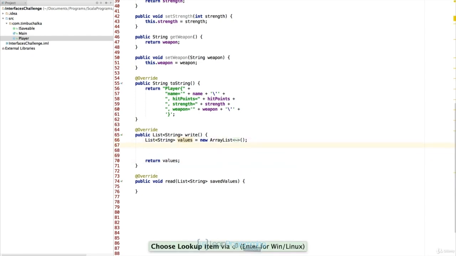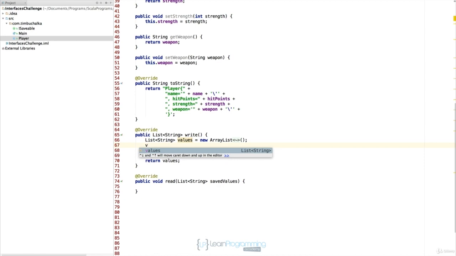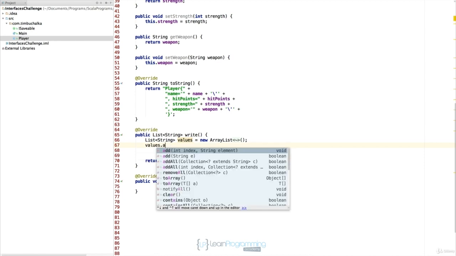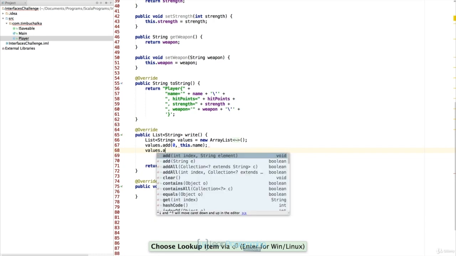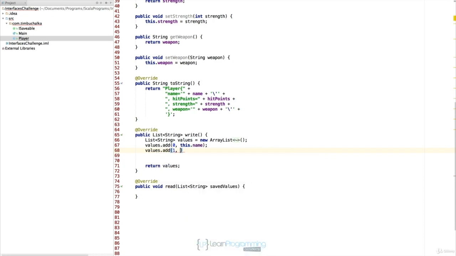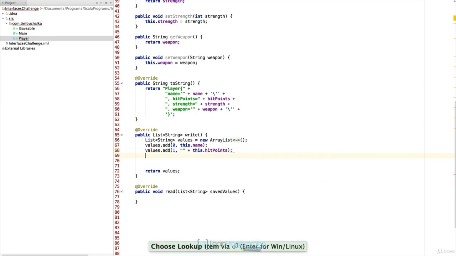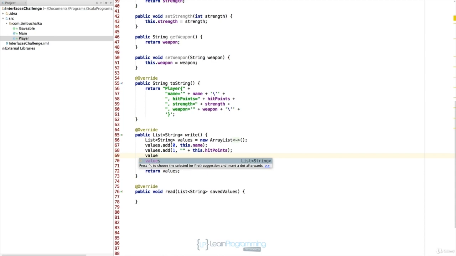And all we need to do is actually add them. To add them, it's as simple as typing values.add. And we can use an index position if we want to guarantee where they're going to be saved. So we'll start with 0, this.name, values.add 1. And we're going to cast this. We're going to do a little trick where we can quickly convert this to a string by just putting a double quote plus this.hitpoints. That's just one way of doing it.